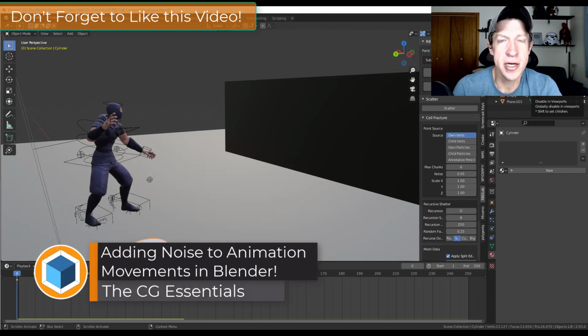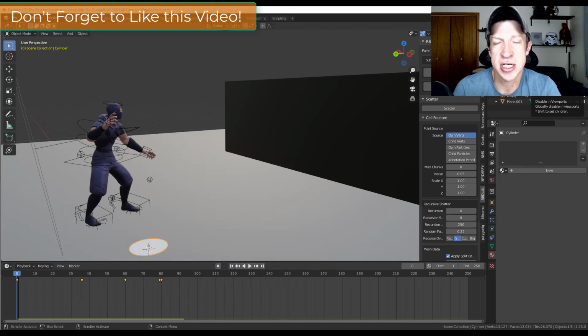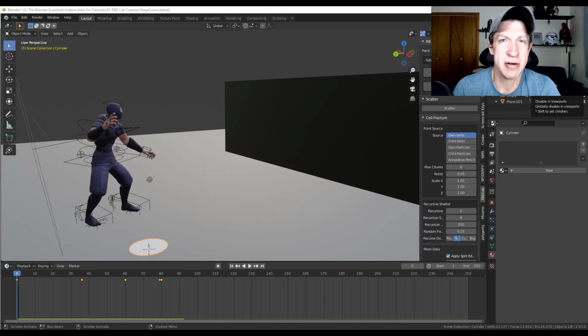So in today's video we're going to talk about how to add noise to our animation to add some of that kind of random shift to different transitions inside of our scenes. This is going to allow us to make things a little bit more realistic with things that don't necessarily want to have a perfect movement between a couple points. So let's go ahead and just jump into it.